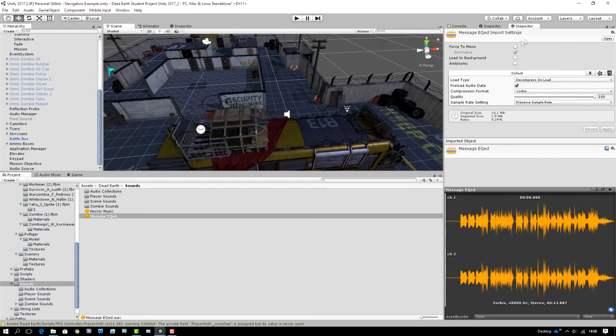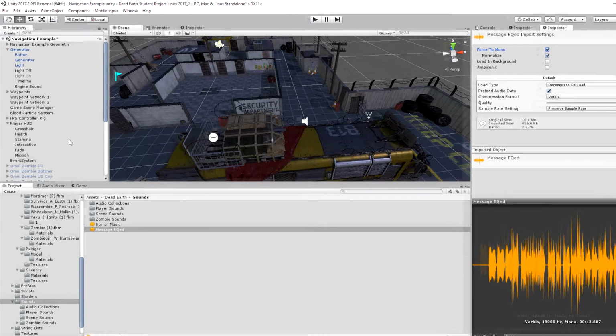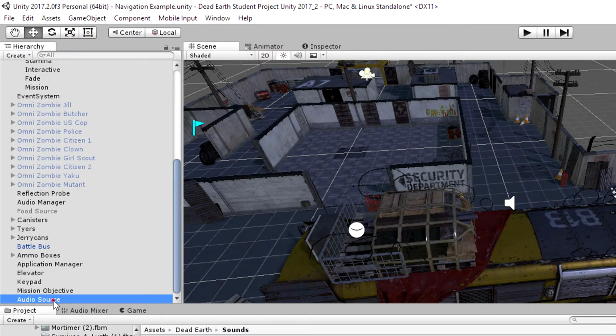Okay, so we need to set that to mono as well. And how long is that message? It's quite long, so I think we will actually leave this with Vorbis compression and just do decompress on load so it doesn't take up too much memory on disk, and then we'll click apply. And then we'll select that new game object that we just added. Where did I add it? Oh, there it is, audio source. And we'll rename that public announcement.